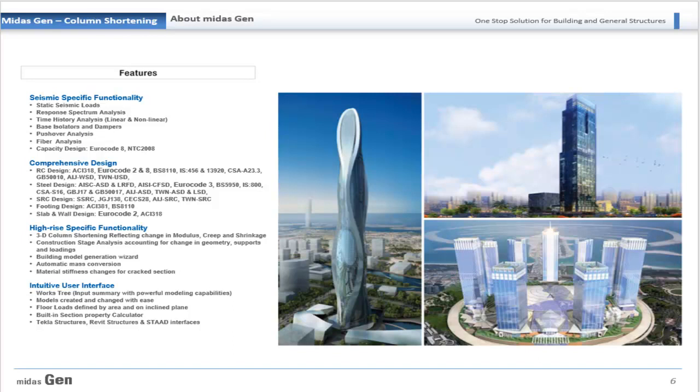With all these functionalities, it is very important for the program to be very user-friendly. So there is the intuitive user interface of Midas Gen that includes a works tree, which can input summary with powerful modeling capabilities. Modeling is easily created in Midas Gen. We can define floor loads by specifying area on inclined planes as well. There is a built-in section property calculator, and there is a great interface with Tekla, Revit and STAAD as well.